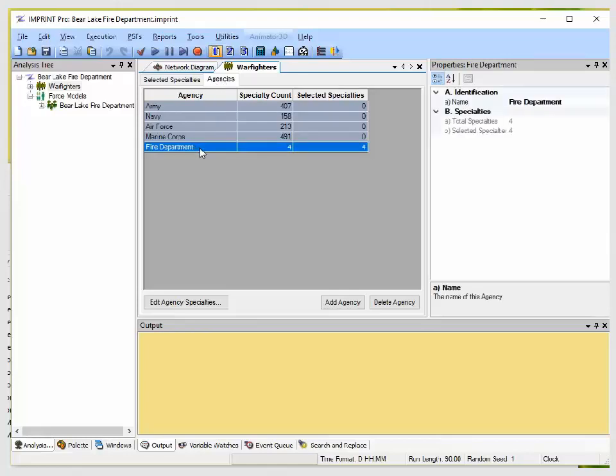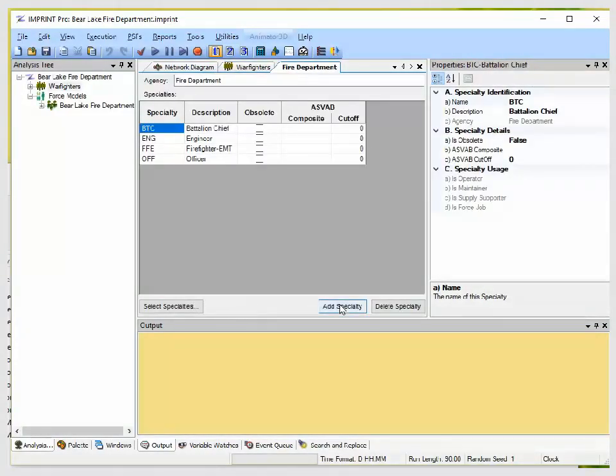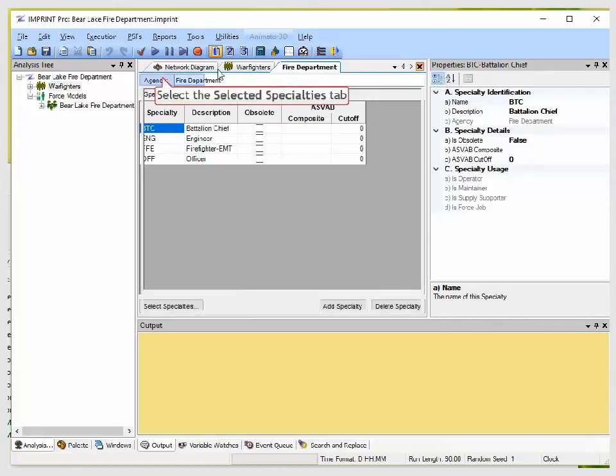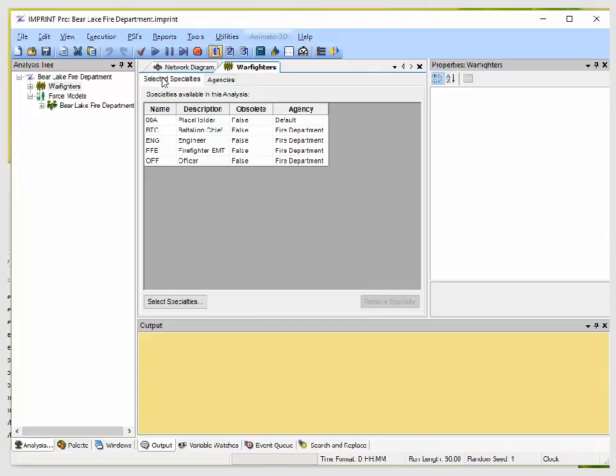If I select that row, I can click Edit Agency Specialties, and here I can define all the specialties in my analysis. I can give them a code, a description, and also an ASVAB composite cutoff score. From here I can also add additional specialties or delete specialties. From the selected specialties list, I can see that I have 5 specialties selected, 1 from the default agency and 4 from the fire department.